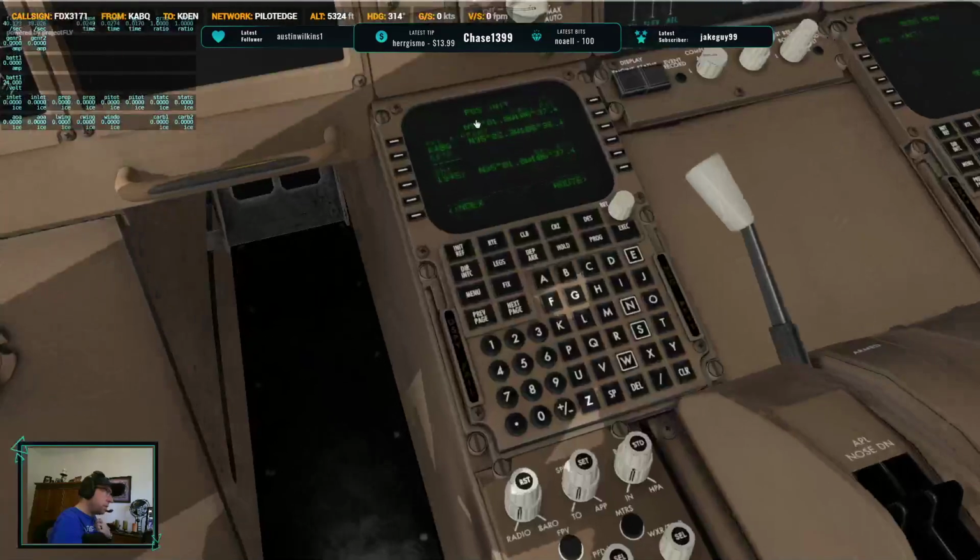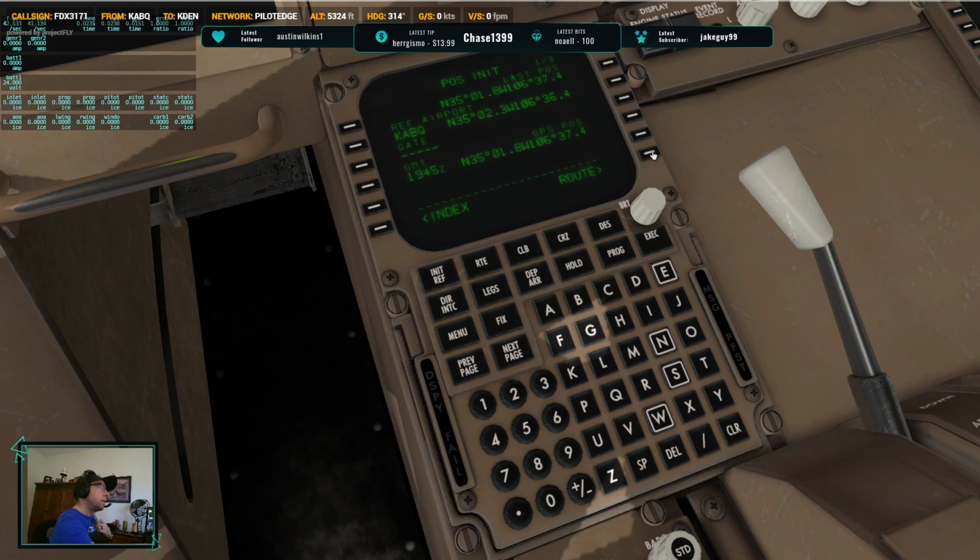All right, so we're going to do a route, and we're going to do Albuquerque to Denver, and we are FedEx 3171, and I'm not going to activate it. We're going to fly out departure. And we're going to do runway 8.